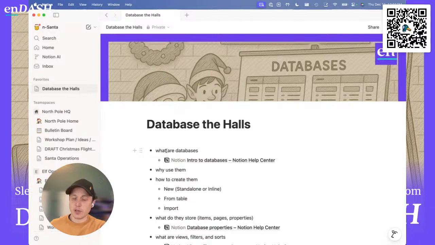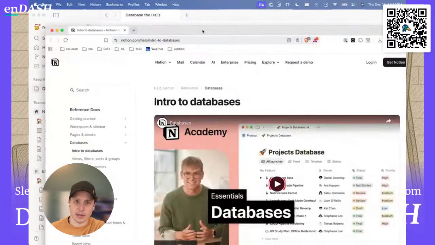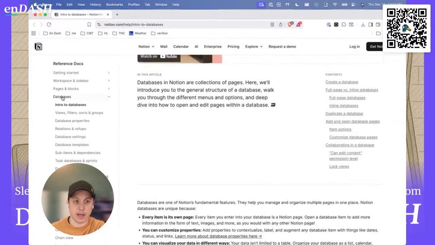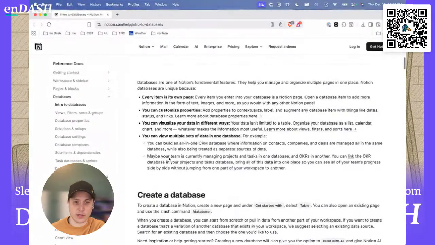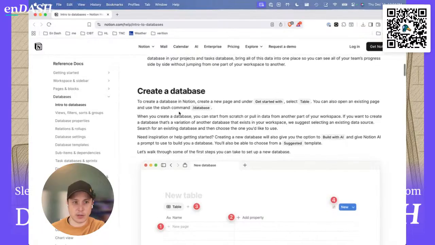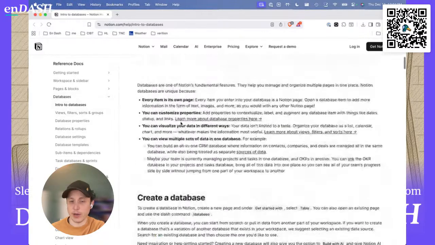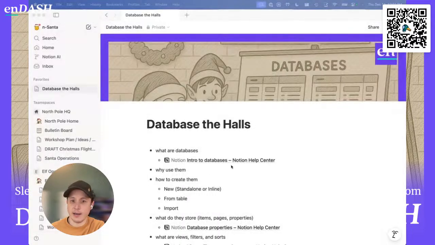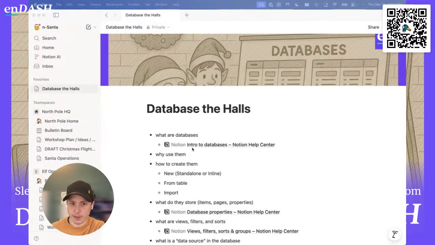All right, so first, what are databases? Databases are a lot of things, and Notion, again, I like to plug these documents, the knowledge base that Notion has, because it is robust, well constructed, and super, super helpful. So there's a lot of items that we'll touch on today, but we're not going to go as in depth as every one of these pages are. So lean on those quite a bit.